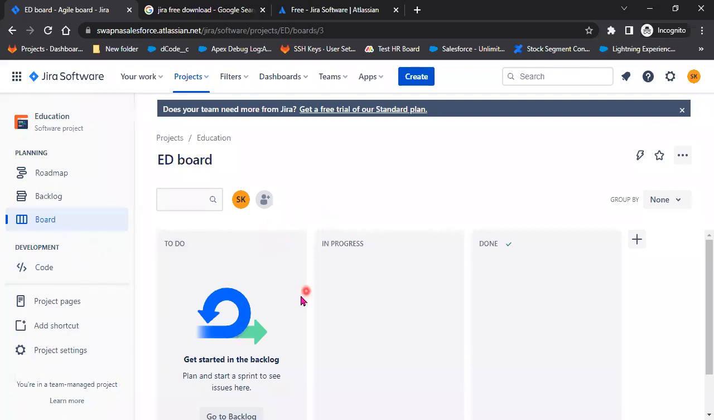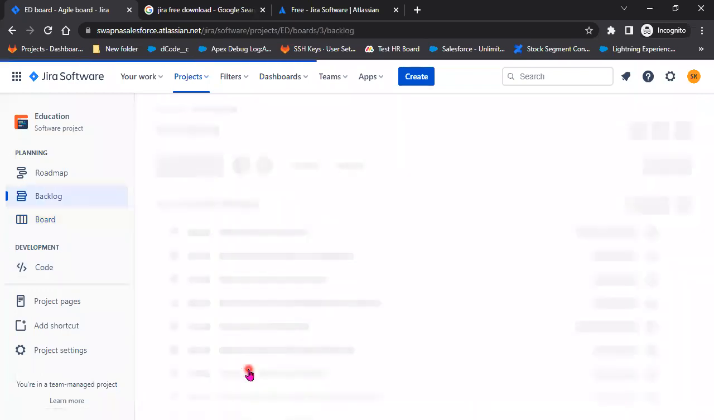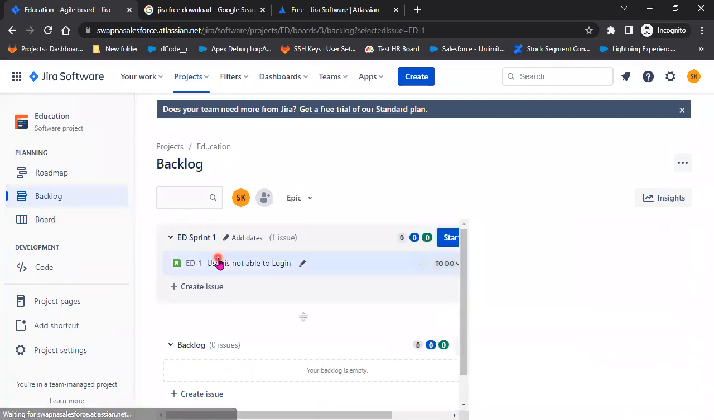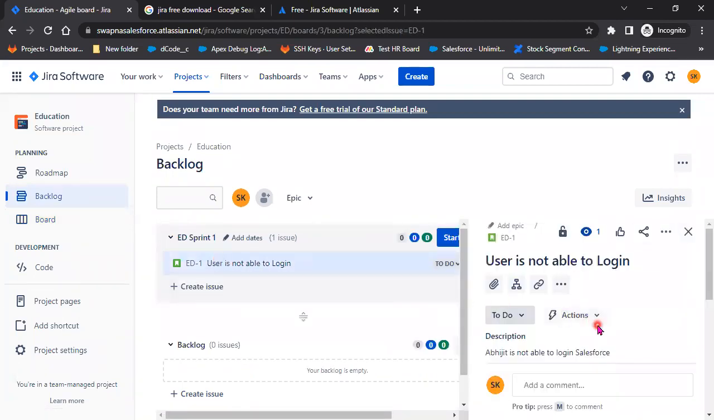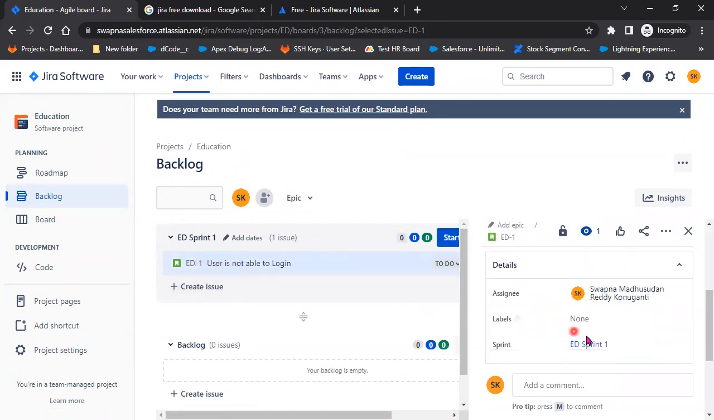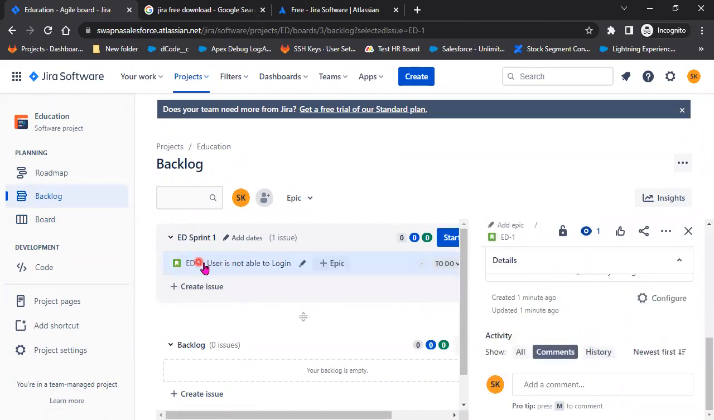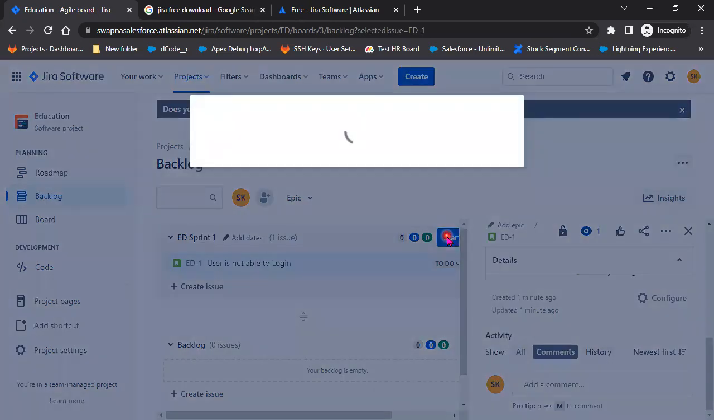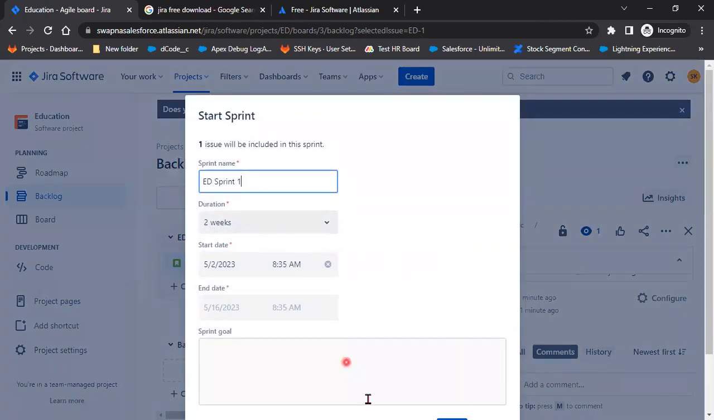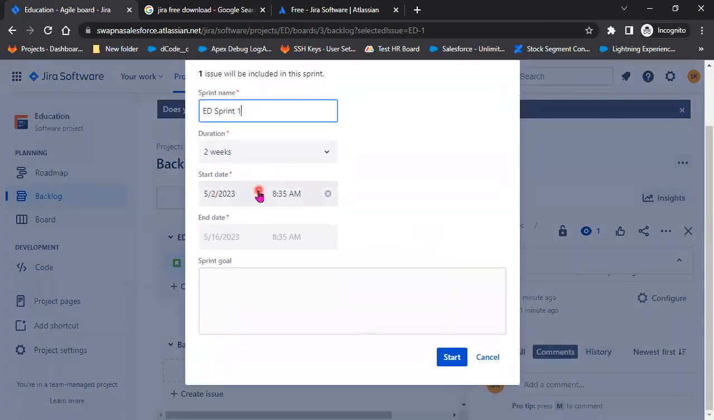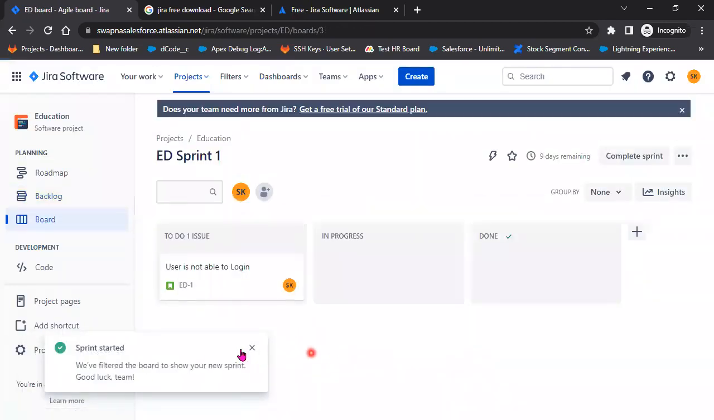Now let's go ahead and add the ticket here. Go to the backlog. Now I'll select this, then I can place it into the sprint. Now I'll say start. 2 weeks of sprint, start date is today, then start. Now as soon as I click on start date, immediately share.